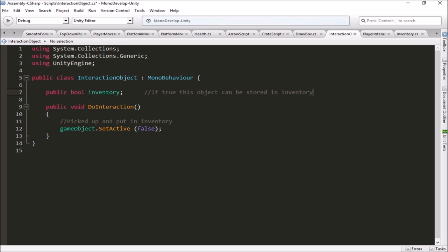Alright, so let's do that so that we know if this object can be stored in our inventory. Okay. Then what we're going to want to be able to do, let's save that.